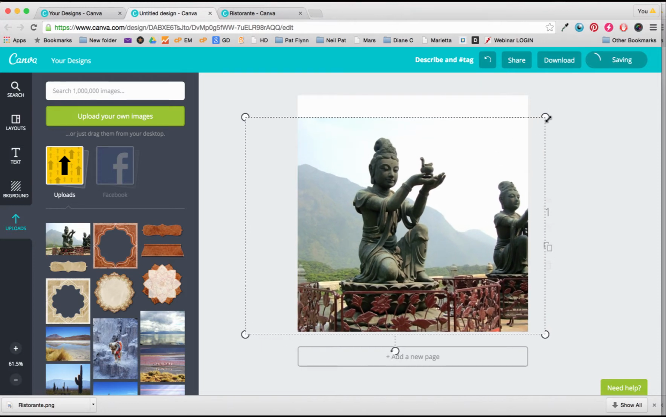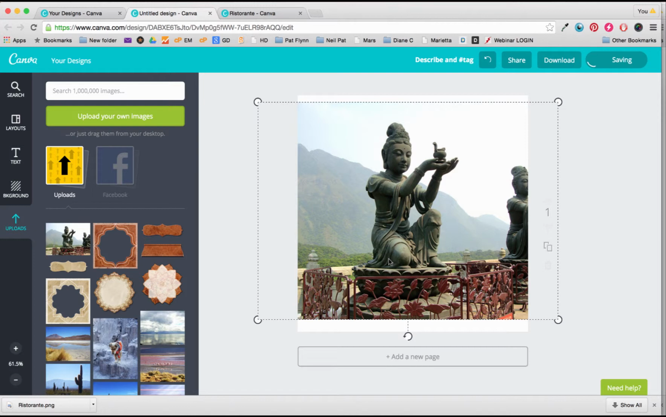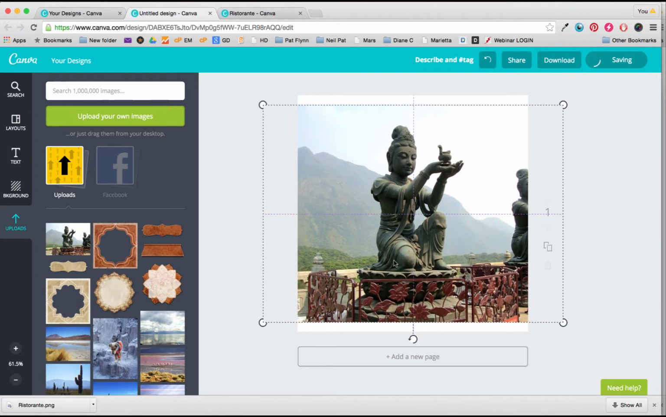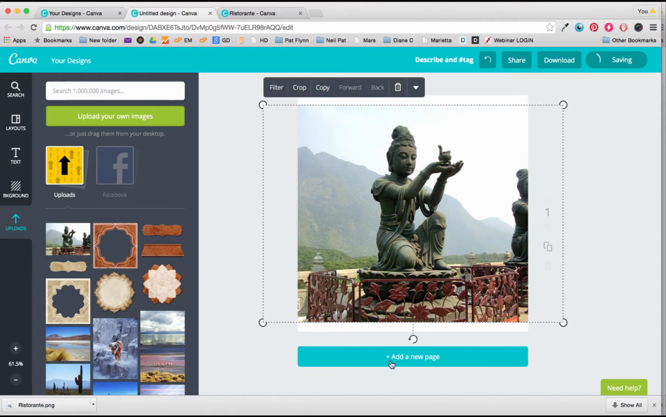Now I can size this as big as I want, and I'm using these round control points on the corners. What I'm also using is these purple lines that kind of run across the middle. They'll tell me when my image is perfectly centered. Right now I'm centered vertically and horizontally. That is excellent. All I have to do now is pick out my frame. I can use either one of these two. I think I'll go with a beige.